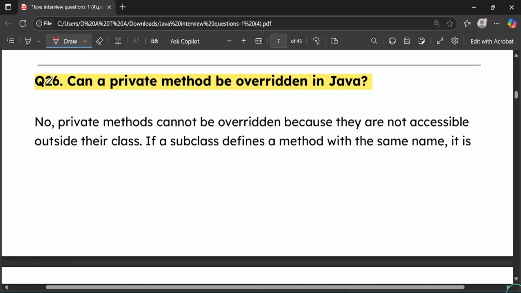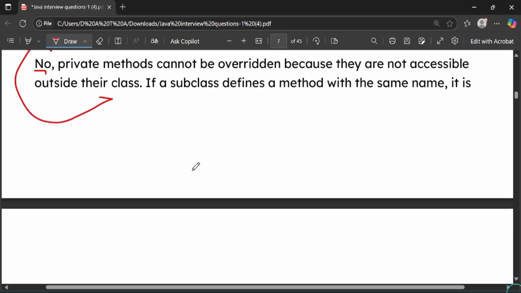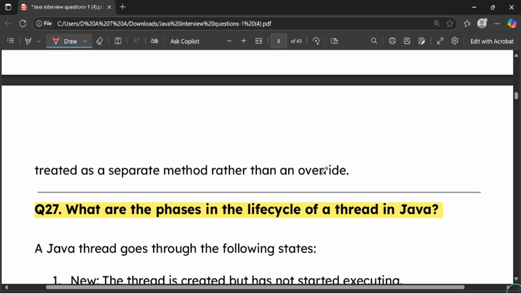Then next question, can a private method be overridden in Java? So the answer for this question is, first you can explain why and what for the question. Then you can tell the interviewer that no, a private method cannot be overridden because they are not accessible outside their class. If a subclass defines a method with the same name, it is treated as a separate method rather than an override.